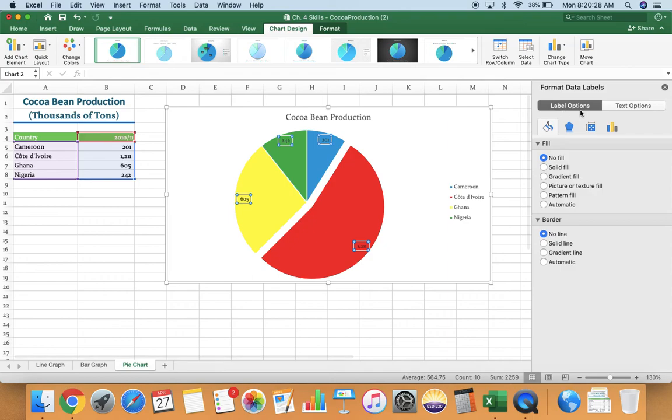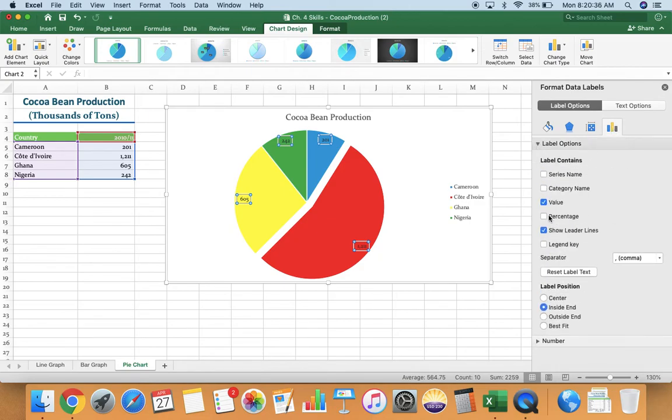Once I'm here, the window looks very much the same over here, but there's a little bar graph right here. Let's click on this bar graph for label options and pull open each of these. The first thing I want to change here, instead of seeing the value, I want to see how this breaks down as a percentage. So we're going to uncheck the value box, and let's check the category name for each country, and let's also include the percentage. So we see how it breaks down.